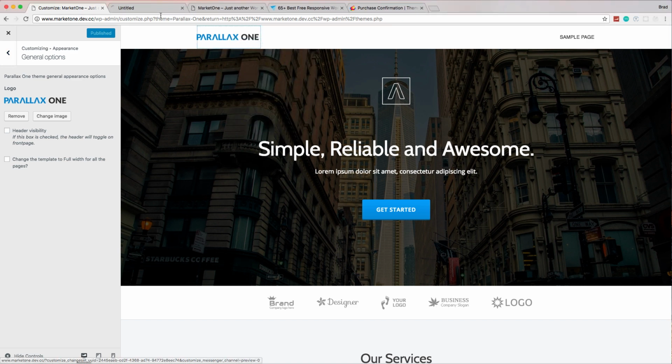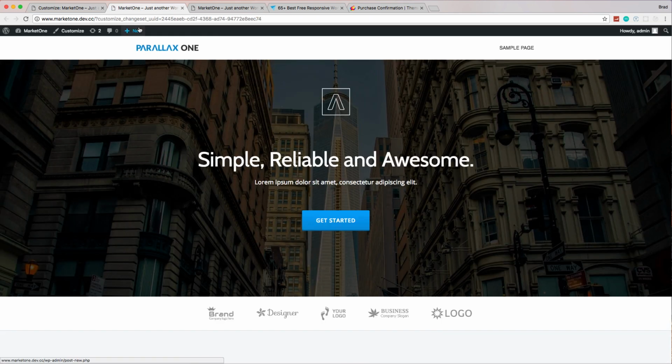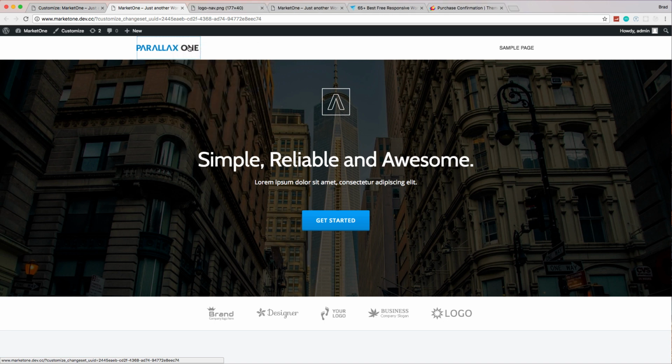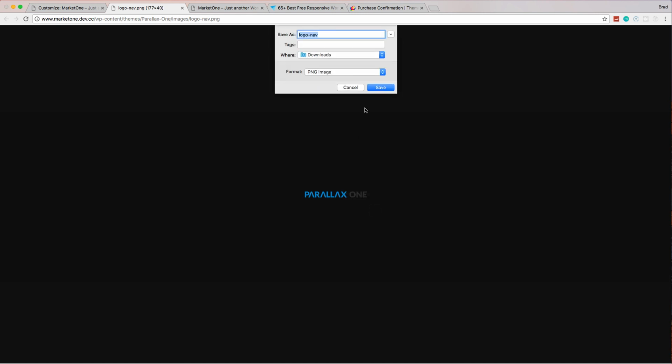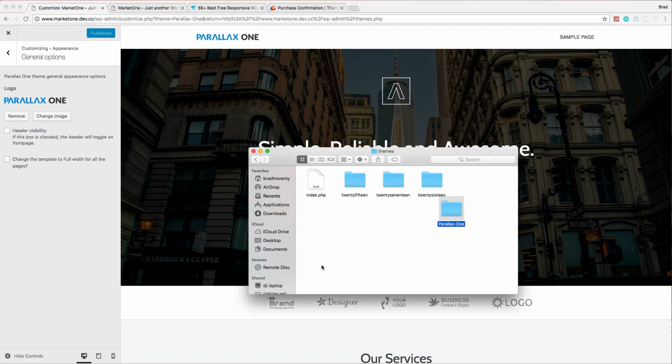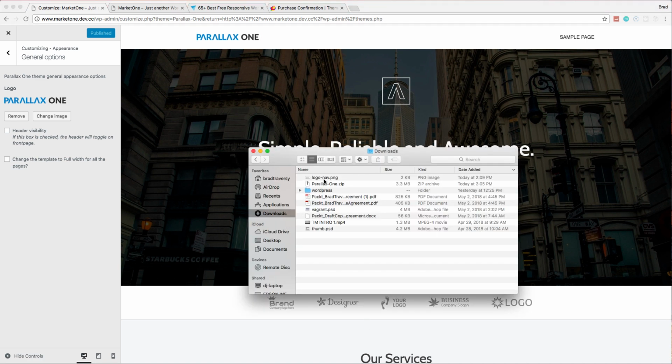So I'll say open image in new tab. Whoops, not open a new tab. Open image in new tab, and we want to grab this image, so I'll save it because we want it to be the same exact size. So we'll save that, and then let's go back to the Finder and go to Downloads and open that logo.